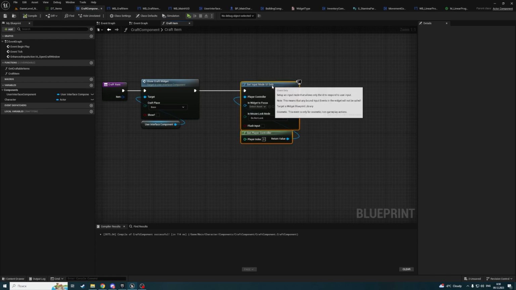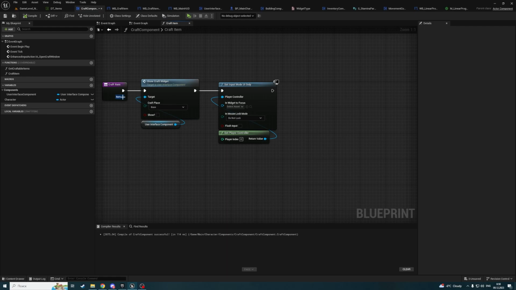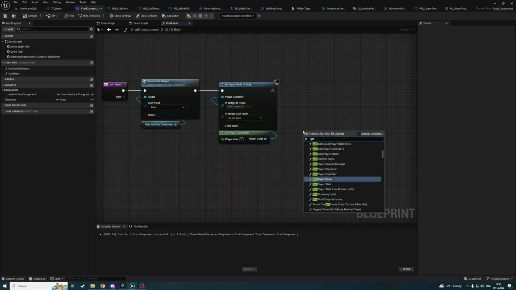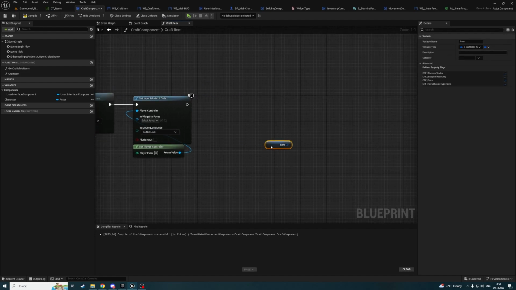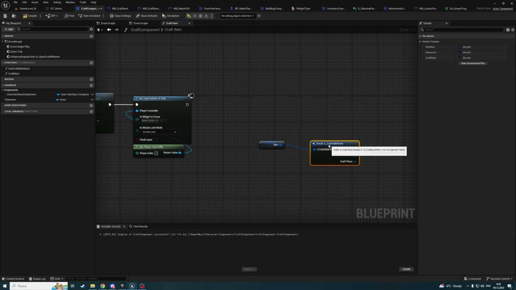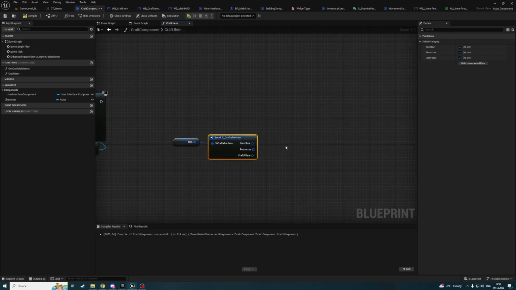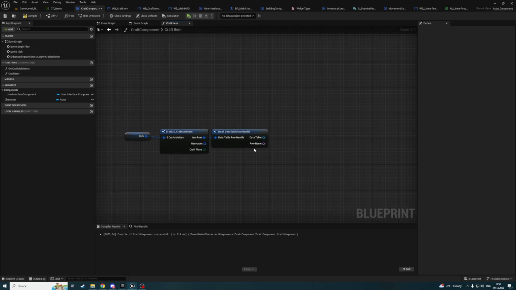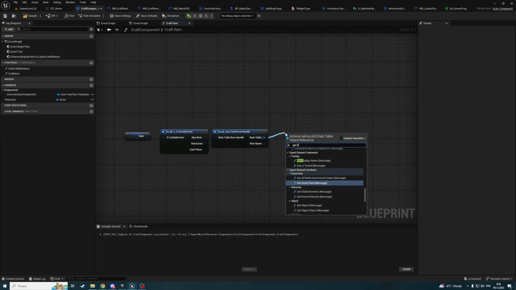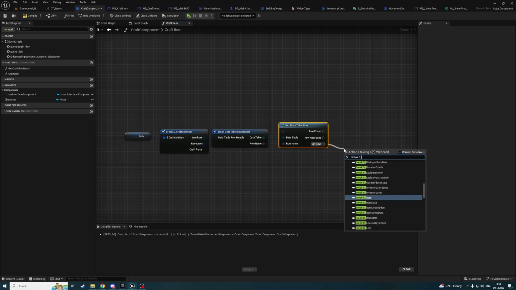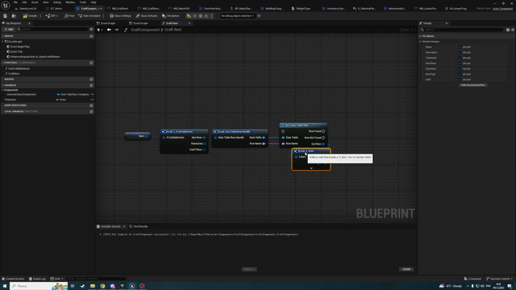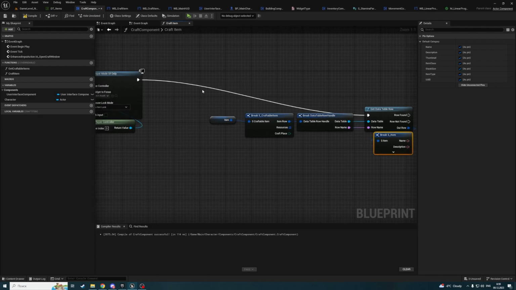Okay, and finally, let's craft. Let's get an item and break it. Break item row. Get row name. Get data table row with this name. Break as item and connect it here.